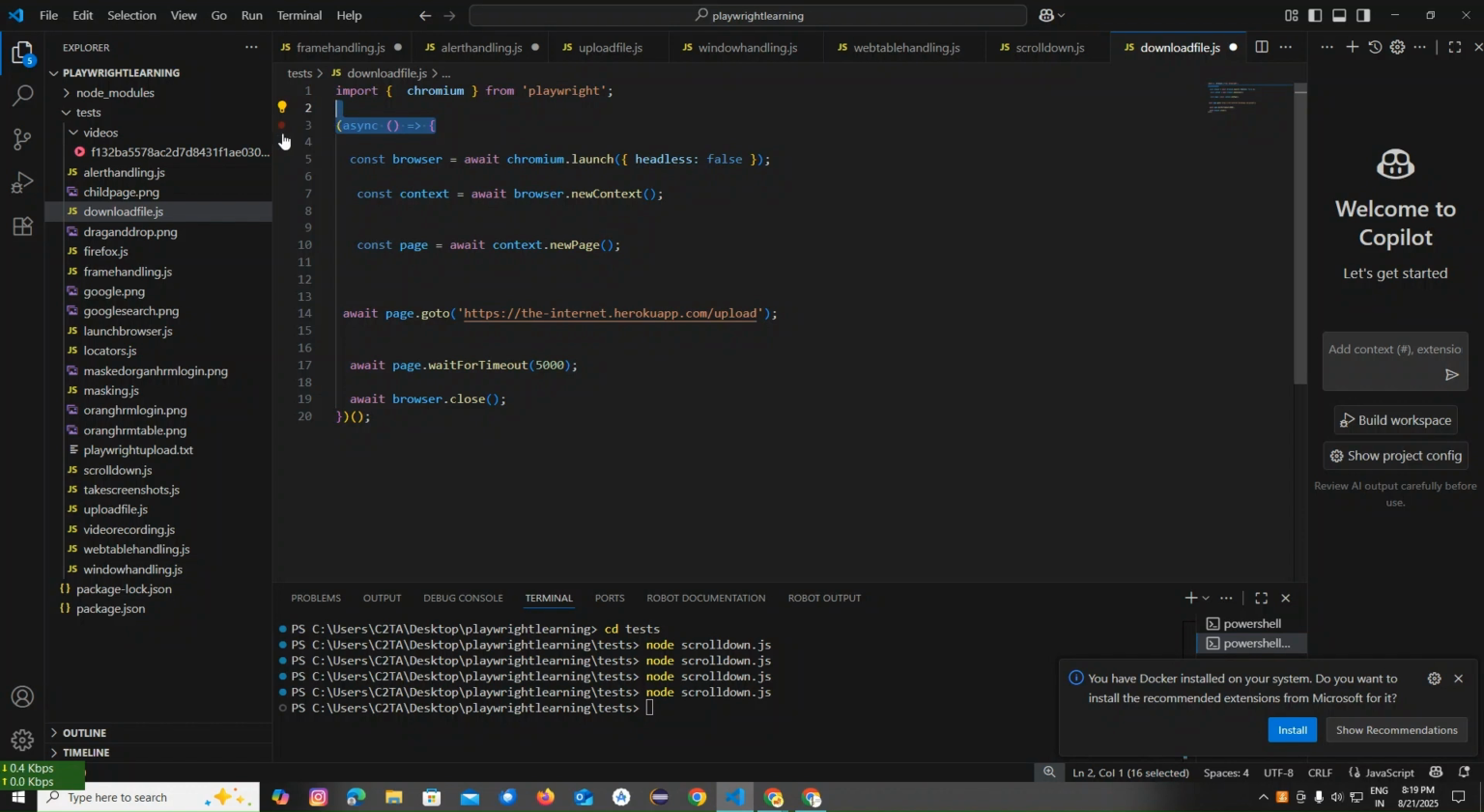Okay, so now I'm using await chromium.launch to launch the Chromium browser. Headless false tells it to run in the foreground, not in the background. I'm creating a new context, a new Chromium profile, so it runs separately and does the task. Now I'm creating a new page, an empty blank page in the Chromium browser context which we created.